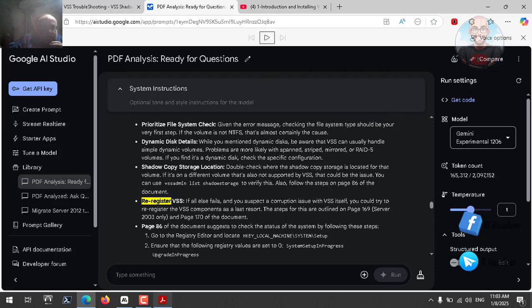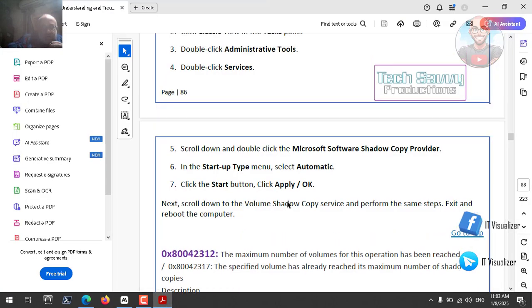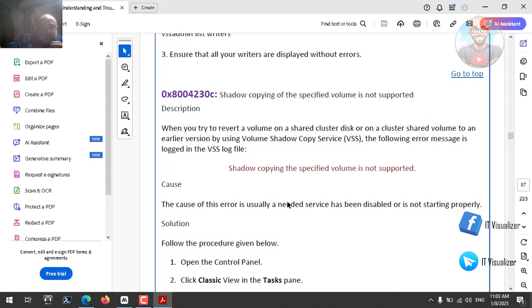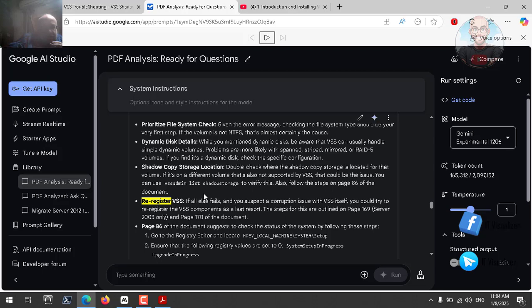Re-register. So if we go to page 86, he's referring to this page. So it is simply related to the partition file system. Okay, something like reverting a volume on a shared disk or a cluster volume to an earlier version. Okay, the error is usually a needed service has been disabled or not starting properly. So anyway, again we can return to the answer.